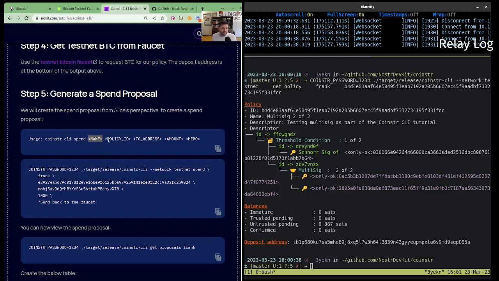We have the policy ID. We have the to address of where we want to send the Bitcoin, again, back to the faucet. And then we have the amount in sats, followed by a memo. So you can see all of that here in this sample command. The only change that we're going to make is to change the policy ID from the one in the tutorial to the one that we have just created.